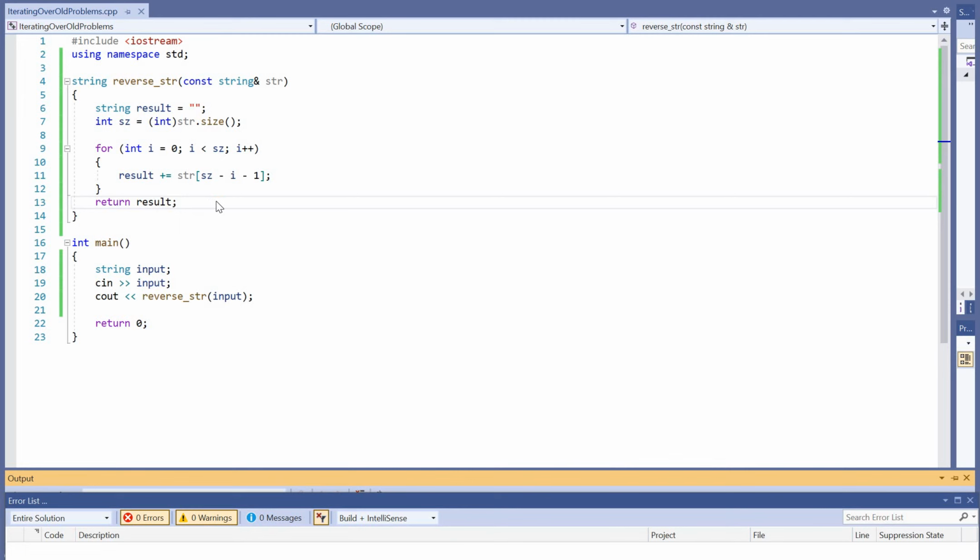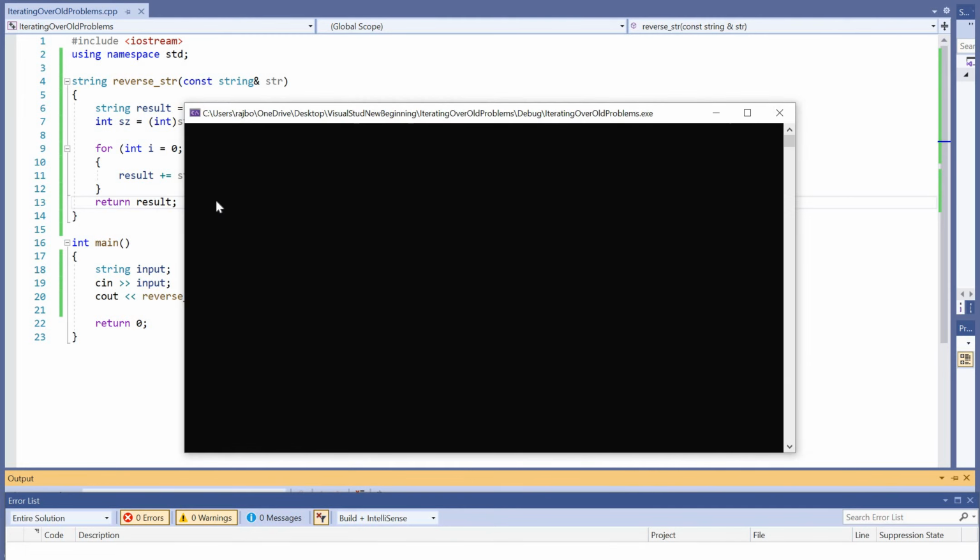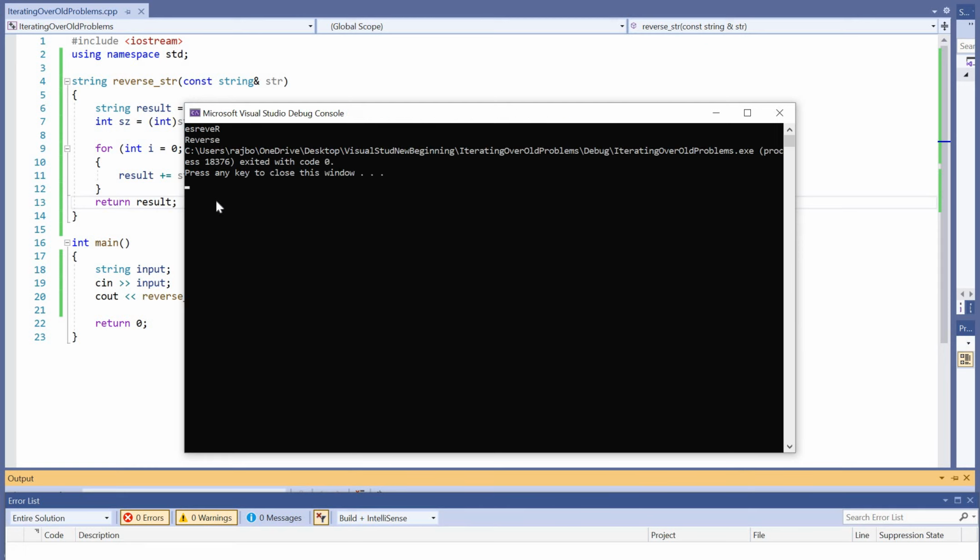So let's see if this is working. We'll use something rather unimaginative to test it. Reverse. Looks like it works a treat.